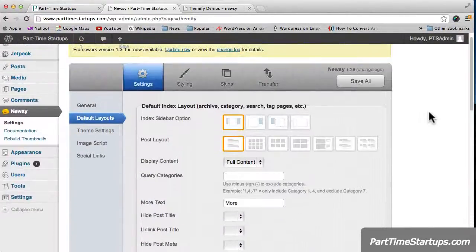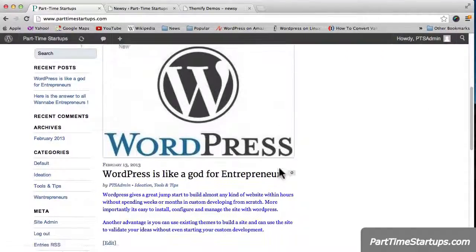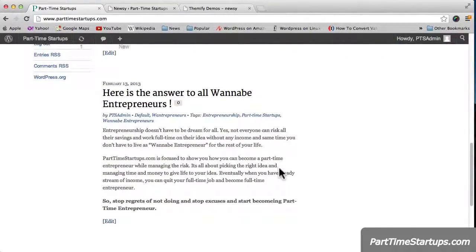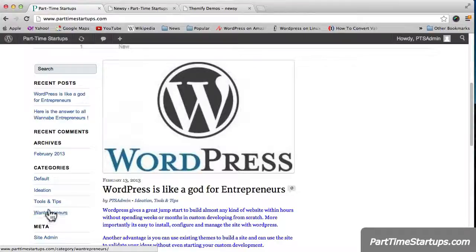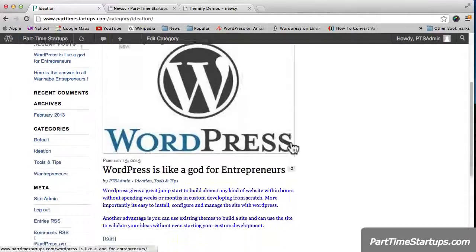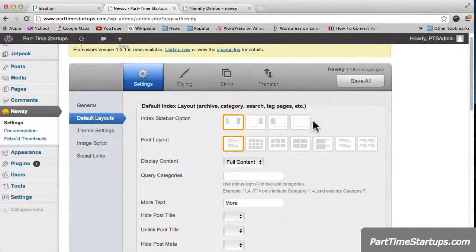So you can probably guess, when we say index layout, it can be a page which is showing the list of posts. For example, if you go to the website, the home page by default is showing you the list of posts. We have two posts and you can see the list of them, right? And if I select, let's say, a category called ideation, and if it has more than one post, it will show those posts in the same list order. So the first part here, default index layout, when we say index, is nothing but a page which is going to show a list of posts.